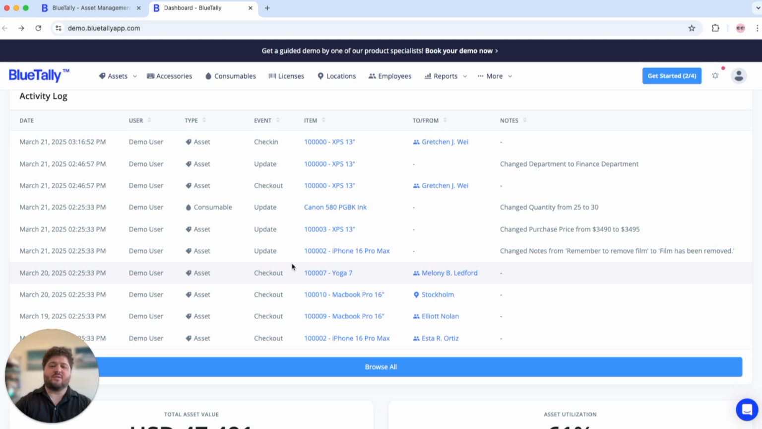This is going to show you a full list of anything that has ever happened to your inventory. So if somebody checks an item in or out, if they edit something or they delete something, you're going to be able to have a record of that information here. You'll see the timestamps and when that change occurred, and you'll also be able to see which account user on your BlueTally instance was the one to make this change. It's a great way to have accountability and transparency on who's doing what within your BlueTally instance.